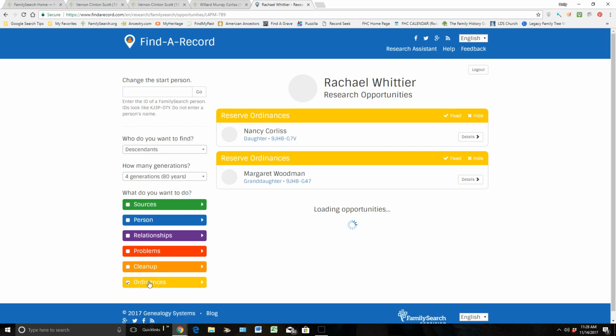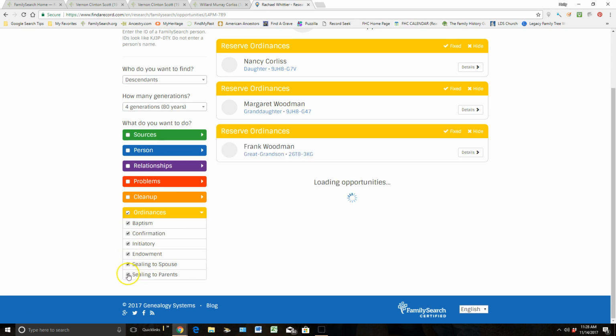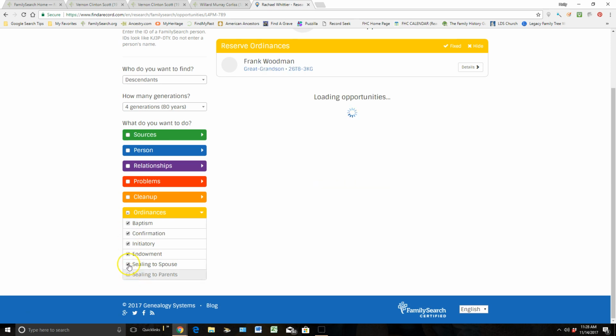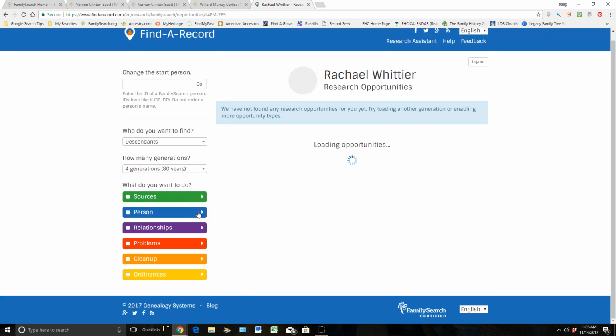I can also click on this ordinances option, and I can tell it which ordinances I want it to find. I love that part of it too. So I'm going to show you how I can uncheck some of these, so that if you're a teenager and you can only do baptisms and confirmations, you can come in here and check just those two and then close that back up, and it's going to start diving through my tree and finding people who are ready for baptisms. I'm also going to tell it how many generations I want it to look at.